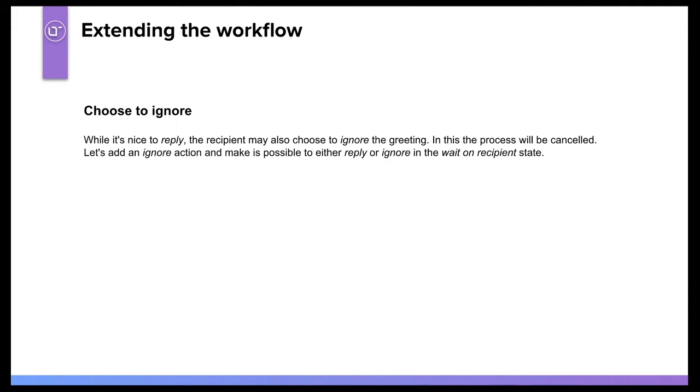Now I would like to demonstrate that it's possible to have multiple actions in a state which can lead to different new states. So while it's nice that the recipient now replied correctly, you could also choose to ignore the greeting. And if the recipient ignores the greeting, the process will jump into the cancelled state.